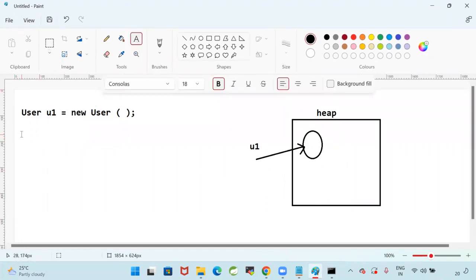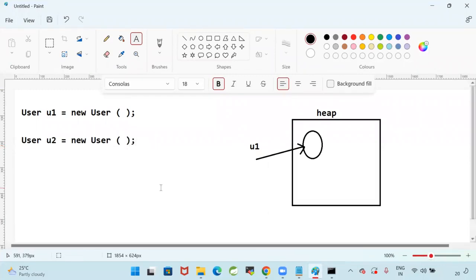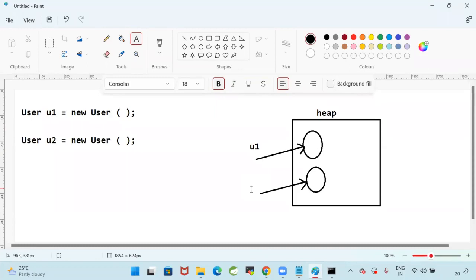Now here I have one more line of code: User u2 is equal to new User. What is the meaning of that? Memory will be allocated. Sir, can I create two objects for the same class? Yes, you can create any number of objects for the class. The u1 variable is pointing to one object, and the u2 variable is pointing to another object. I have created two objects for the same class. That means I have allocated memory in the JVM.